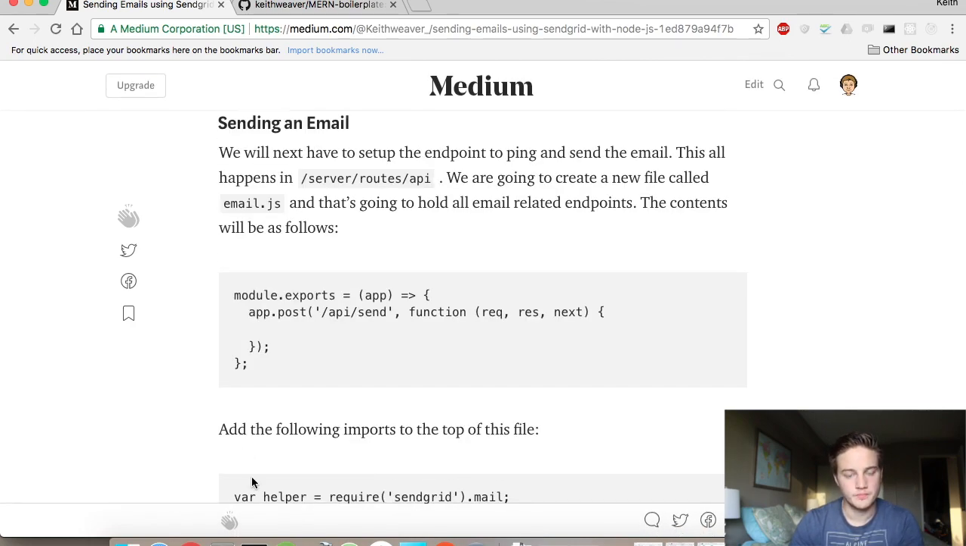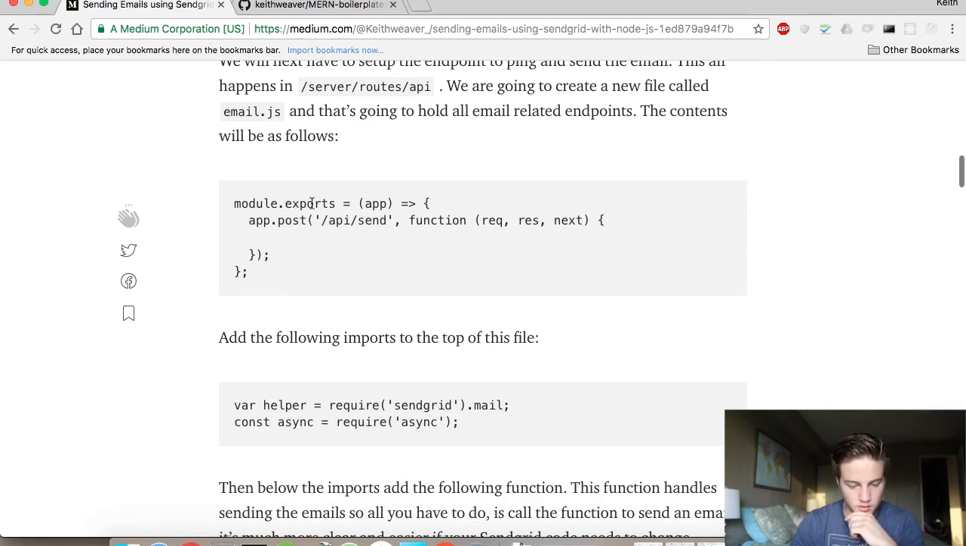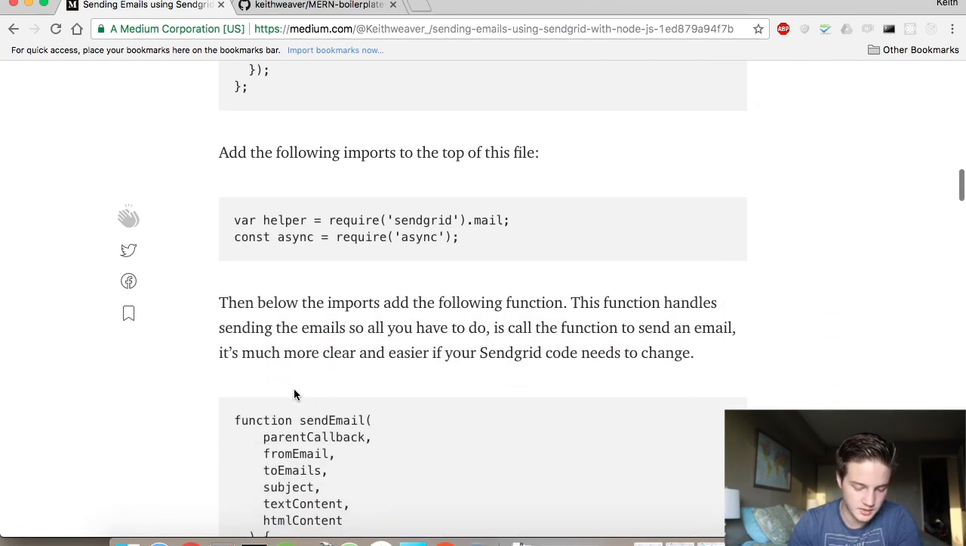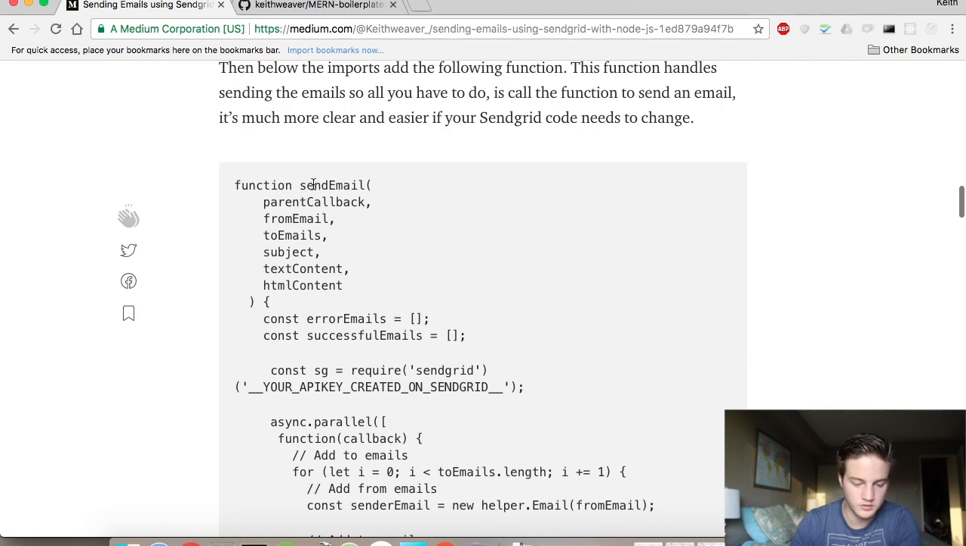So just jumping down as this installs, we're going to set up a new endpoint in the routes directory. And it's going to be api/send, and then above that, we're going to have a function called sendEmail. The reason why we put it in a function is so that if you're sending multiple emails in multiple spots, you only have to have one function, and if the SendGrid code for some reason changes, you can just change the function.